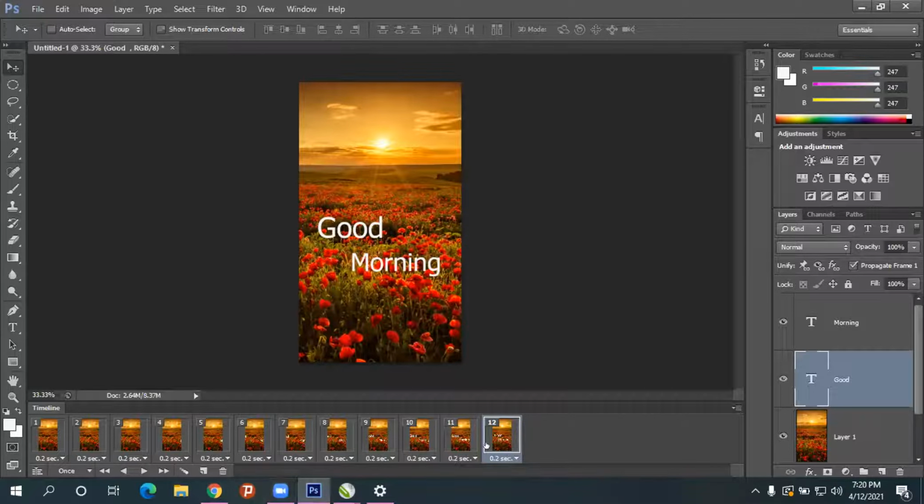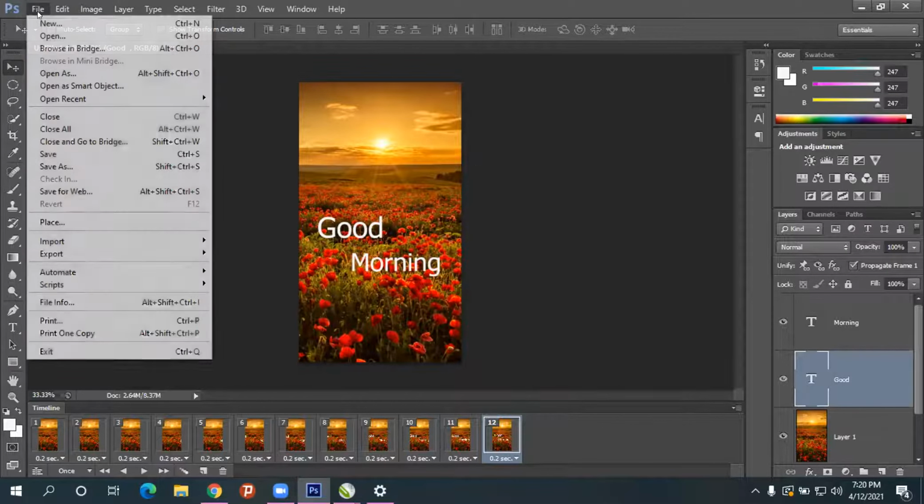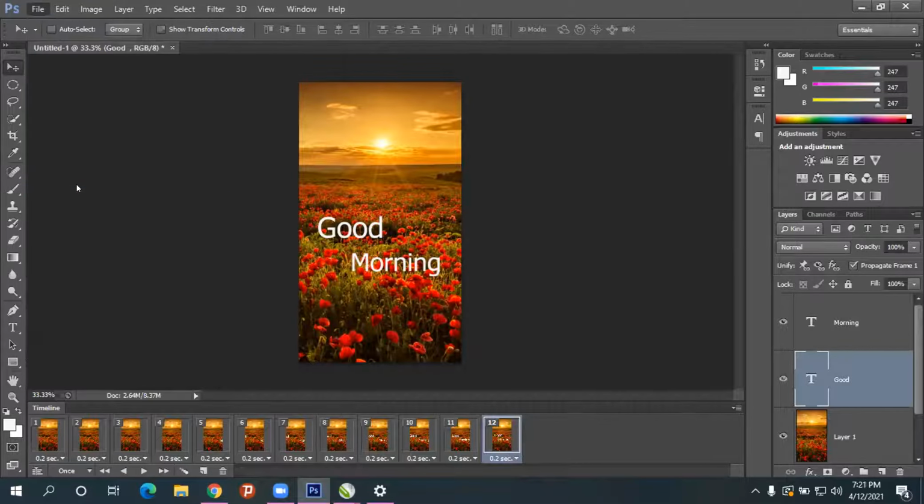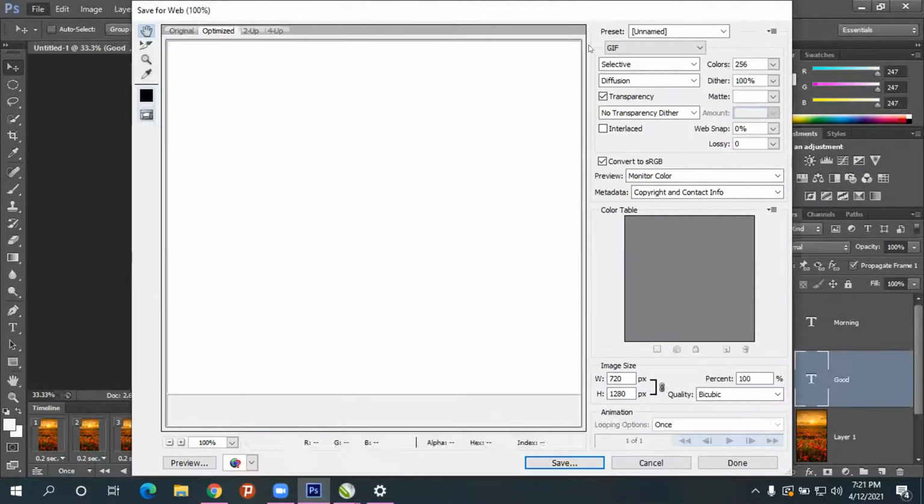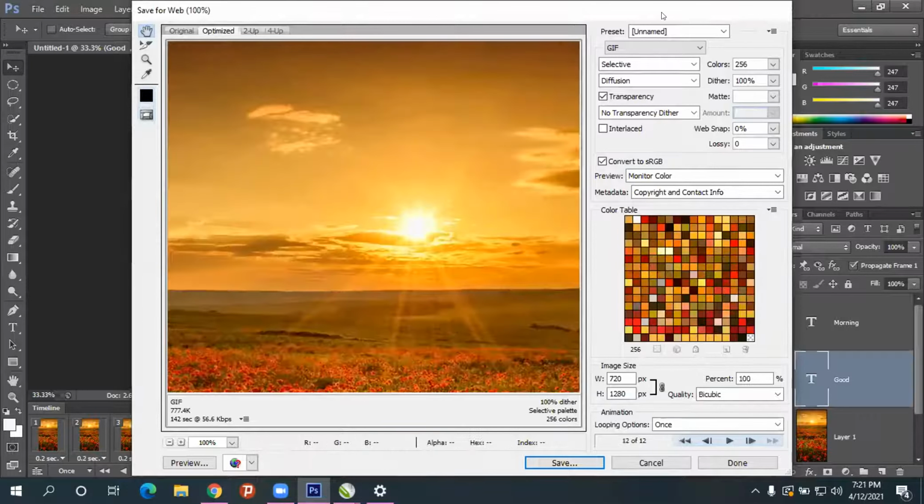Understood, sir. Okay. Now you play this. So slowly it will come. Now you have to save this in GIF image format. Go to File, not Save As, you have to go for Save for Web. Save for Web you have to choose, because only there the GIF option will be available. One window will come like this. Click on GIF.